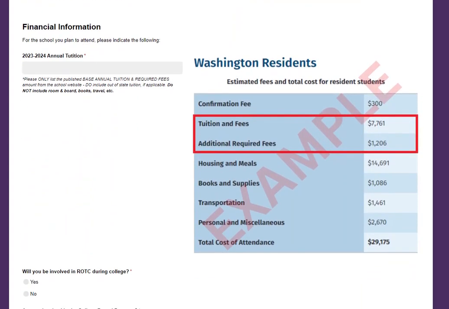Next is the financial information section. Please list only the amount of your base annual tuition and required school fees. Our scholarships cannot be used for room and board, books, travel, etc. This amount is published on your school's website, like the example shown here.